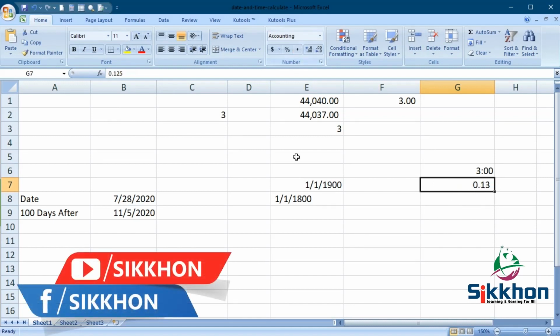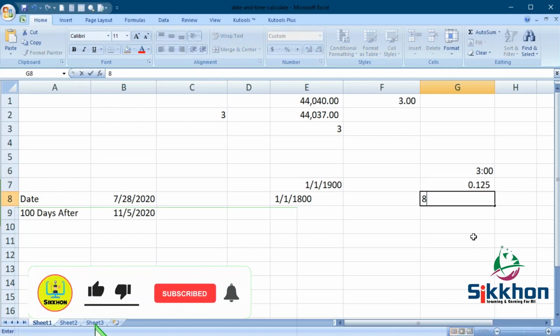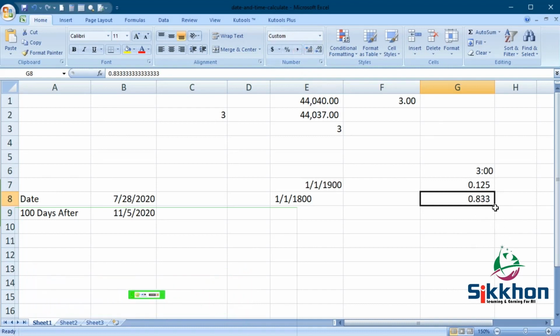So we can understand from here that time is also in number format, or is simply a value. So if we take a function and increase a digit, now we can see 0.125. And in a similar way, if I write 22 here or write 8 PM here and convert this into number format, then what we will see is the value is 0.833, which means all times also convert to number format in Excel, which means it has a value on which calculations can be performed.